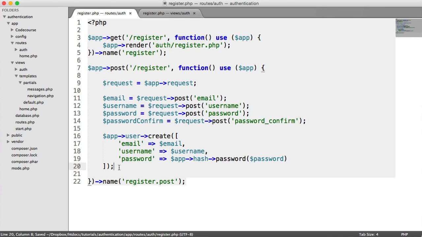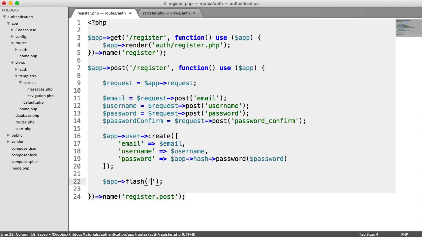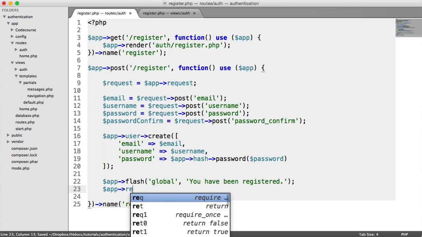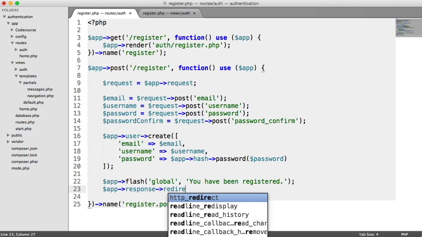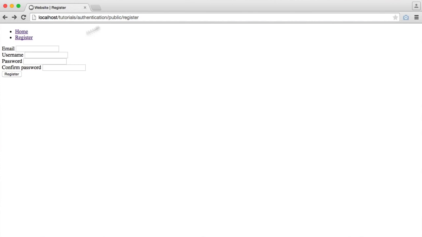So now what we can do is flash a message, which we've already seen how to do. So we're going to flash global, and we're going to say you have been registered. And then we're going to redirect the user to the home page. So we're going to say app response redirect, and then we'll grab the URL for the home page, and that will redirect us. So let's give this a go and see what we get when we submit this form.